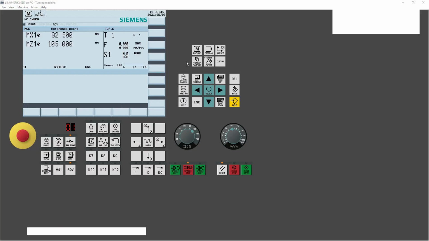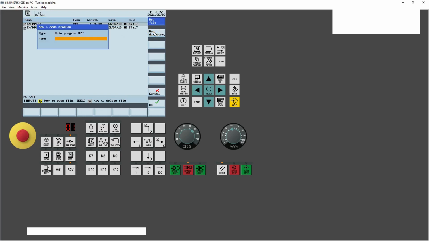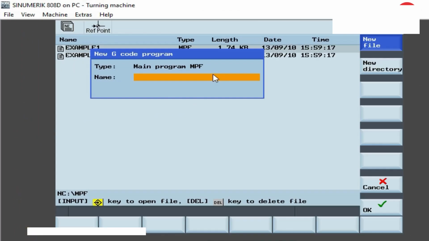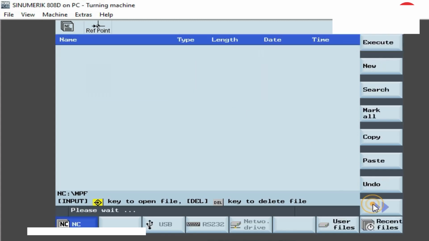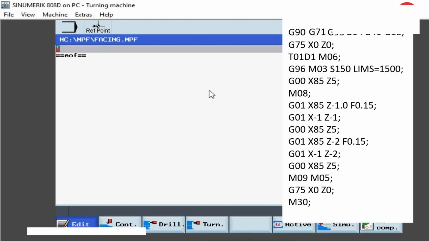Next, move on to the software for program simulation. Click on Program Manager. Move on to the controller display. In the vertical keys, click on New. The controller display new tab is open. Next, enter the program name: facing. Click on OK. The new file is open. Enter the program in this file. For entering the program, we use a keyboard.